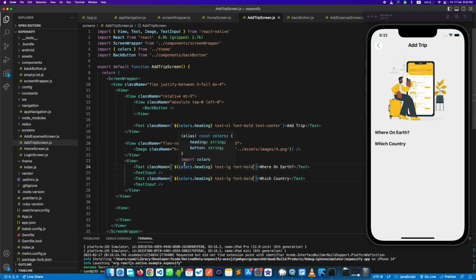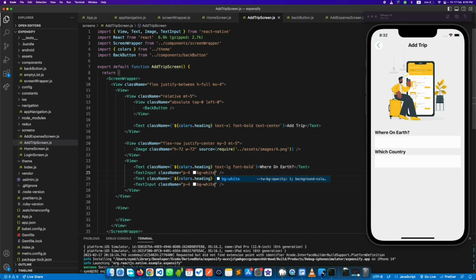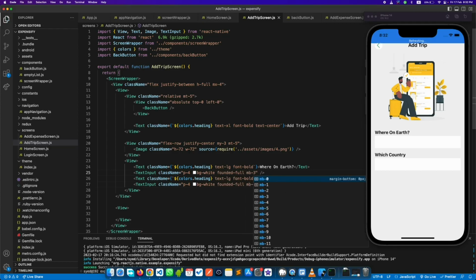Okay, so let's design them inputs as well. Padding 4, background should be white and they should be rounded full and margin bottom of 3. Sorry, they should be rounded, not founded. Okay, now they look good.